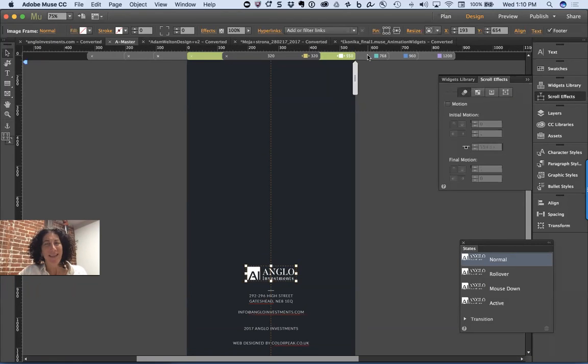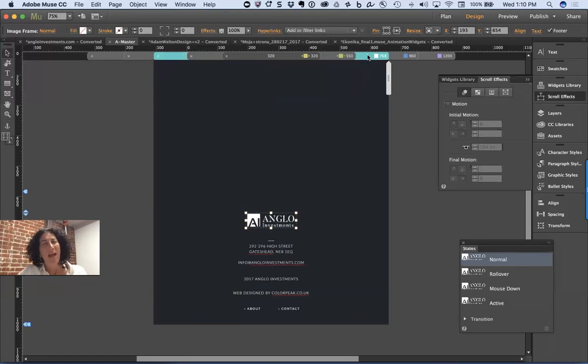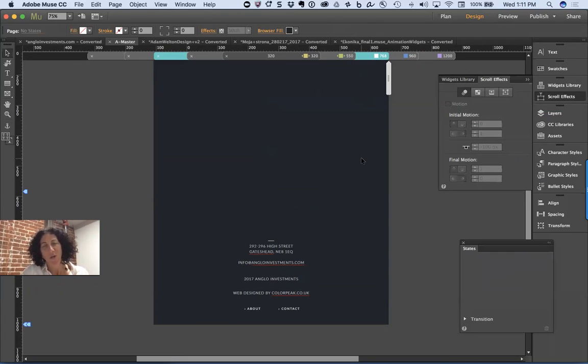If I jump to the next largest breakpoint, I'm now on what's more of a tablet size. Notice that it doesn't have the little arrows. If I right click, I can see that it's not set to fluid width. What I can do is select the Angelo Investments logo here and apply a scroll effect if I'd like. I can pin that object. I can have it fade in or out because it's a fixed breakpoint. I just wanted to differentiate when you can have scroll effects and when you can't. All right, back to this person's design.